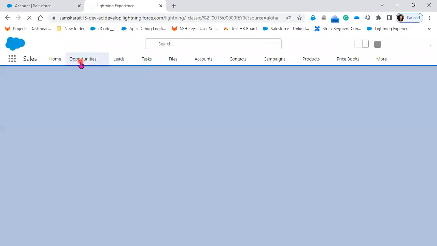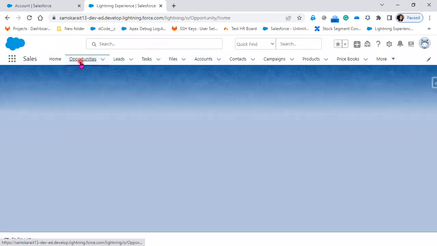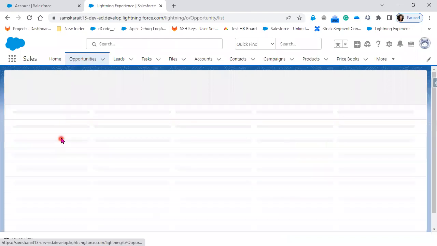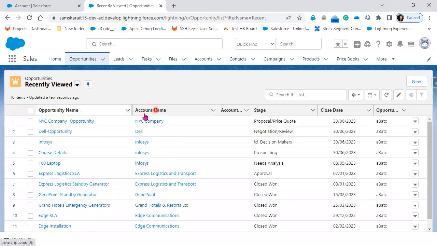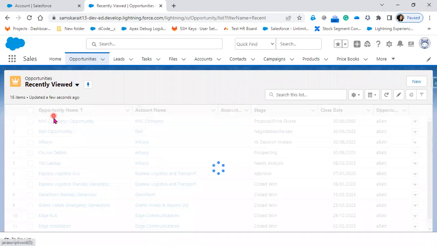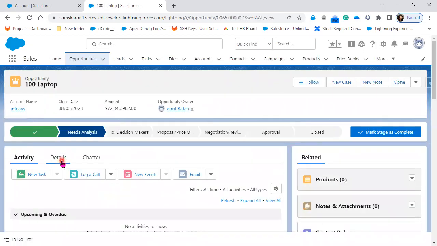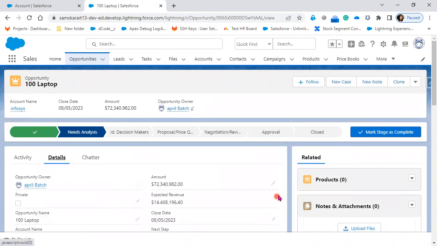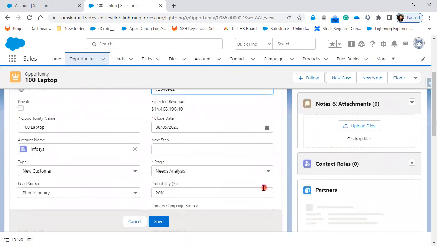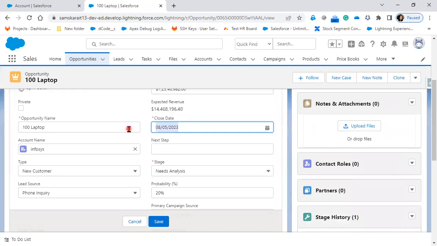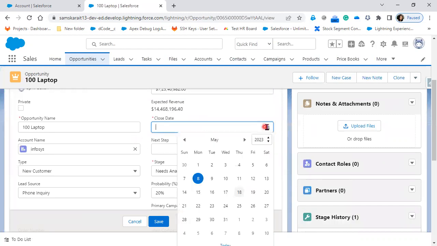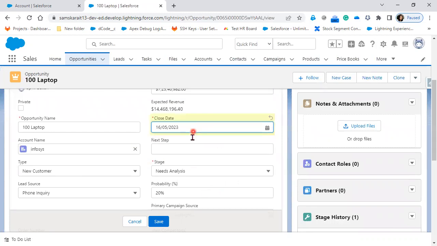Now in the Lightning, go to the opportunity. In the opportunity, you have one field called created date or a closed date which is available. So let's open one record. Now let's go to the detail section and click on edit. When you click on edit, here you have a closed date where it is collecting only the date. You can select the calendar here. You can choose the date. It is collecting only the date.